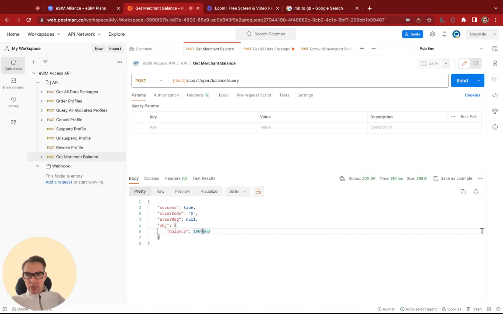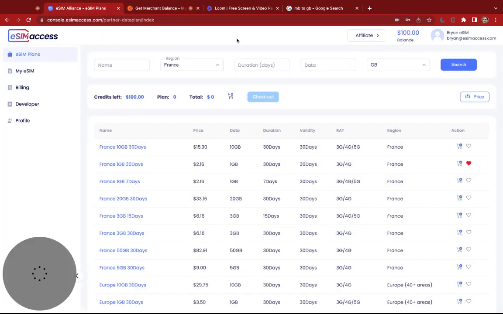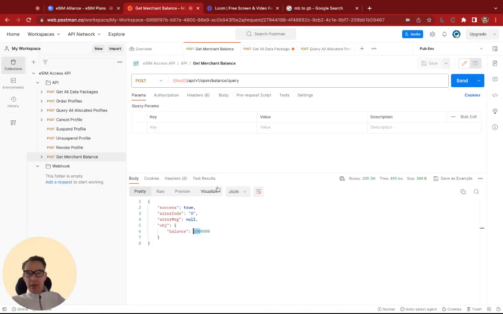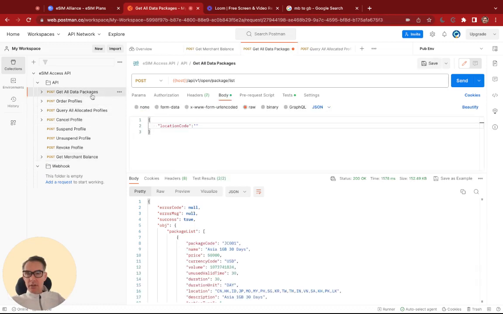going to give you the US dollar amount when you divide it by 10,000. So in fact, the balance right now is $100. If we go back to the console, we can see the matching information up here at the top, $100 balance. So let's head back to Postman and let's take a look at our packages here.